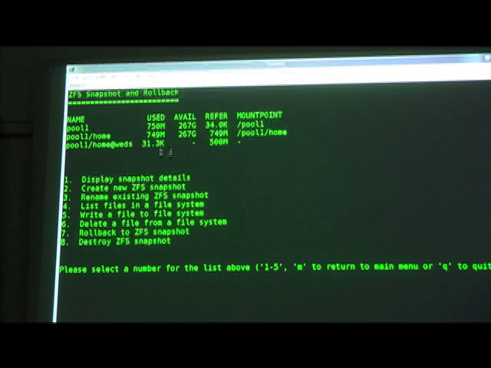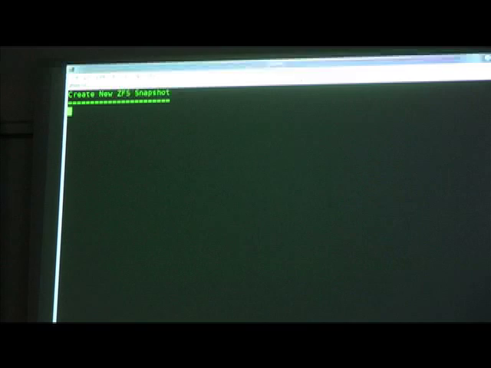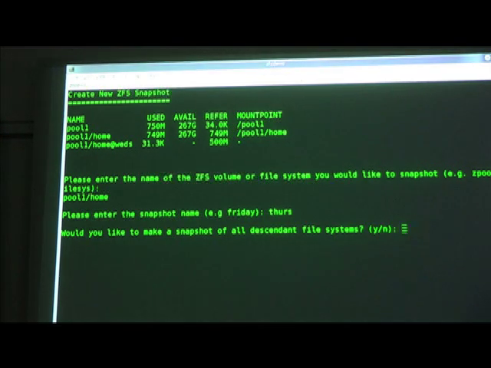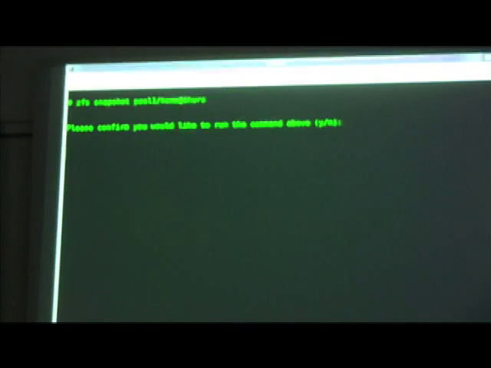So we'll make a second snapshot which will then represent the file system as it now stands, with 2 files totaling 750 meg. So option 2, Pool 1 Home is the name of the file system, and we'll call the next snapshot Thursday. And there are no descendant file systems again. So ZFS snapshot Pool 1 Home at Thursday.